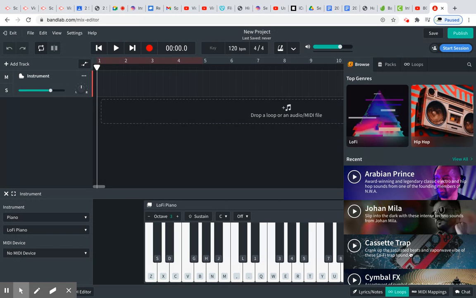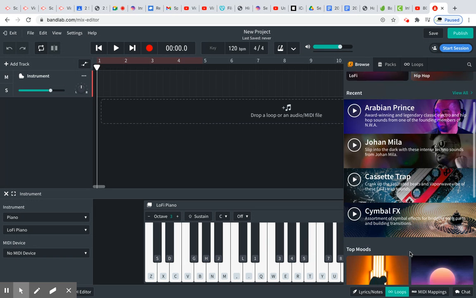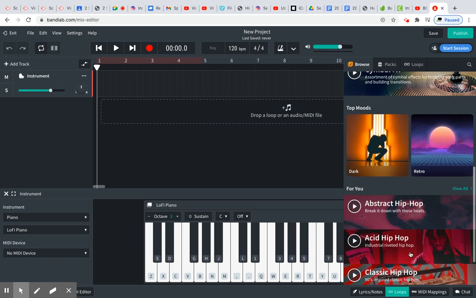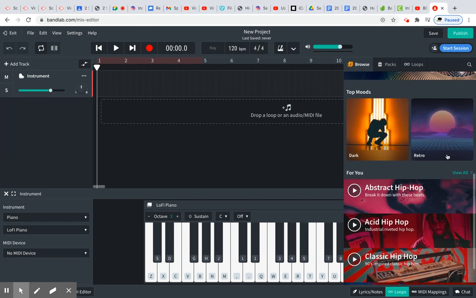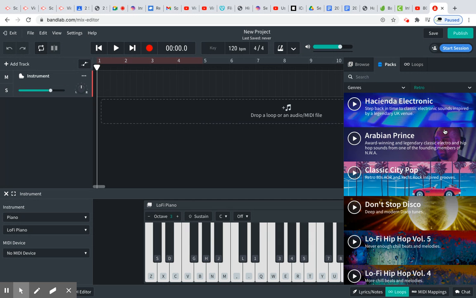Okay, now I'm gonna look at my loops here. And these are a bunch of them that I can pick from. And these are kind of the subject. And I'm gonna actually look for retro sounds because I kind of like that for the type of my game. And what I'm gonna do is pick one that I like and drag it right to here. And it's gonna make another track. Right now I have one instrument track here.